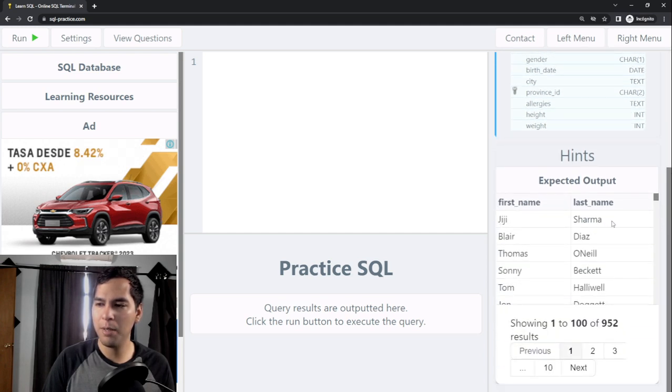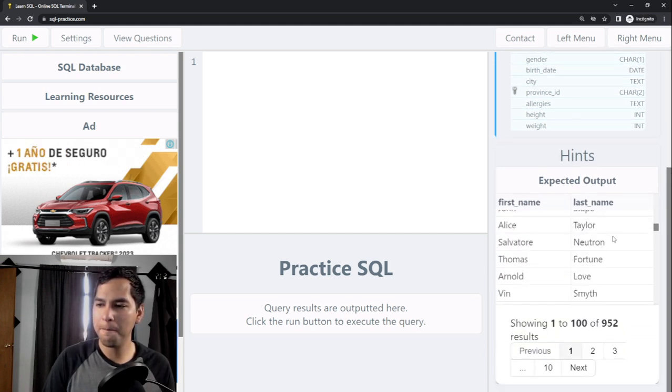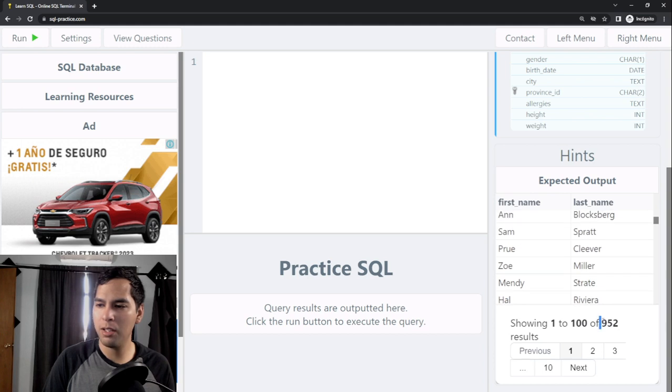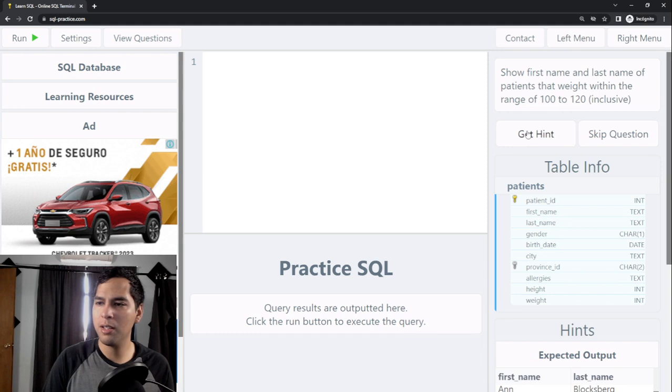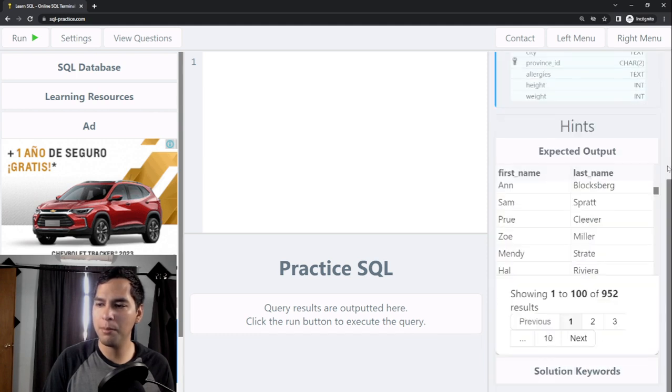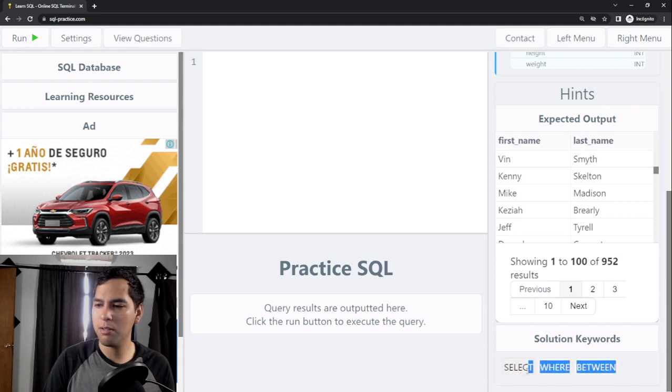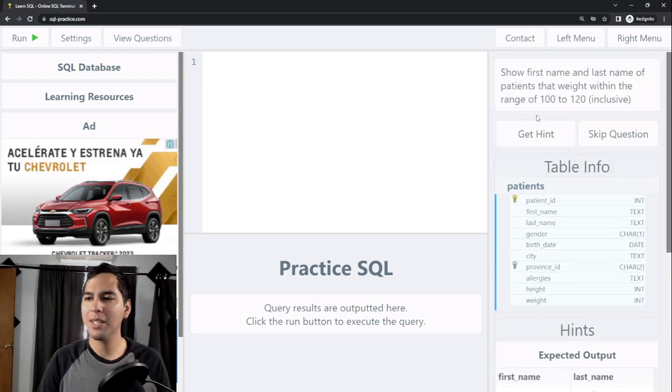So we have the first name and last name, and it has to be 952 results. And also we can get some hints if we click on the get hint button, and it shows us the solution keywords that it's recommending us to use. So it's recommending us to use select, where, and between. So we can begin solving this problem.